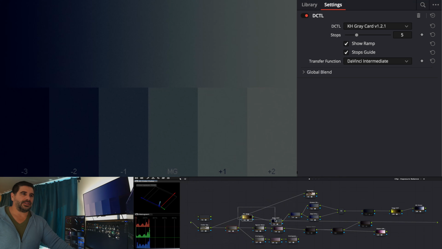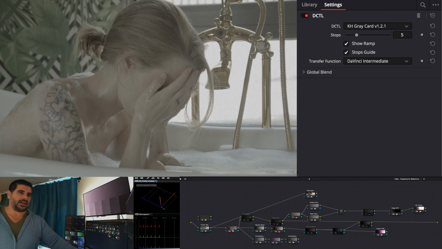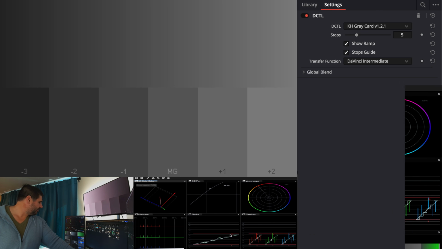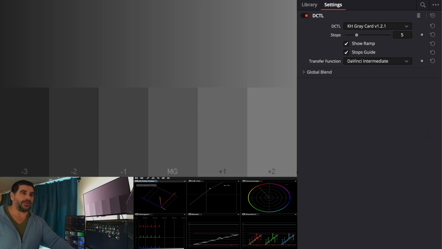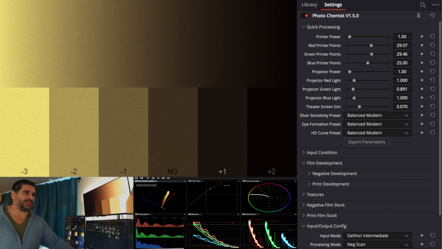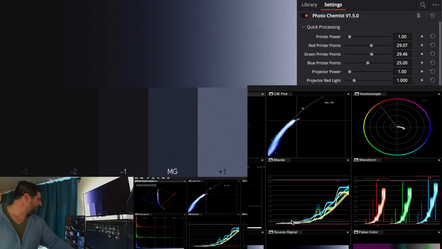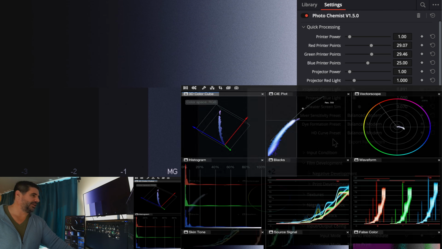So if we turn this off, and just turn this next scale chart on here, if we look at our scopes, you can see this is a normalized linear curve, a linear ramp going in DaVinci Wide Intermediate. And then we can see what happens when we run our PC neg through. And you can see here, if we switch neg scan to neg to print, this is what our new curve looks like in the full range of doing neg to print.